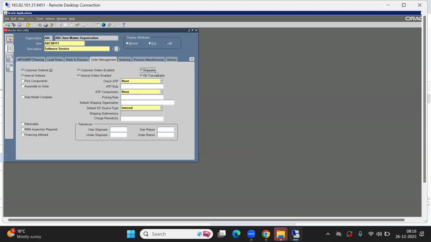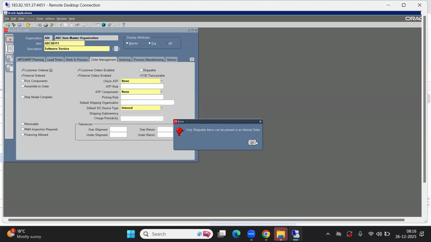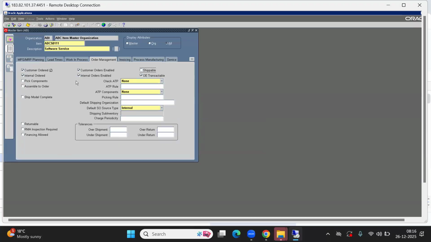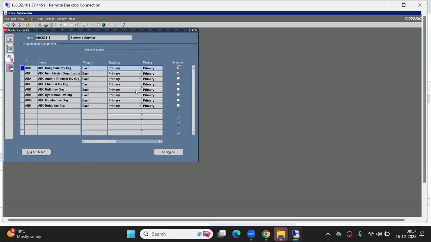Okay. Since I selected the template of that one, right? That's the reason it is coming. Even I can just manually select all the components, all the attributes also. That is fine. And assign to org, assign to org, save it, save it.